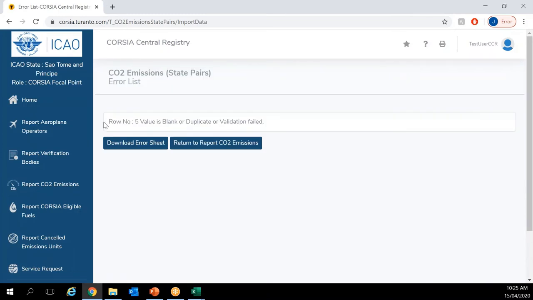An error message that says row number 5, value is blank, zero, or duplicate, or validation failed. As mentioned, all the other rows from number 1 to 4 will be imported without an issue, and you will see that if you download the error sheet. Again, I cannot show you because somehow my download function is not working, but you won't have any issues from your computer. It's just my computer having the issue.